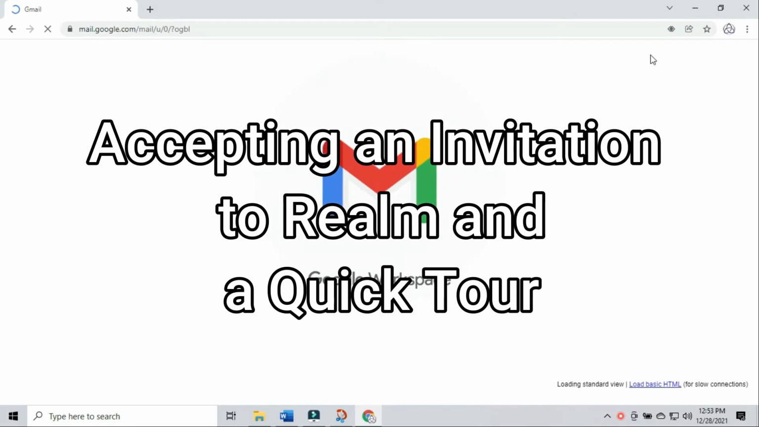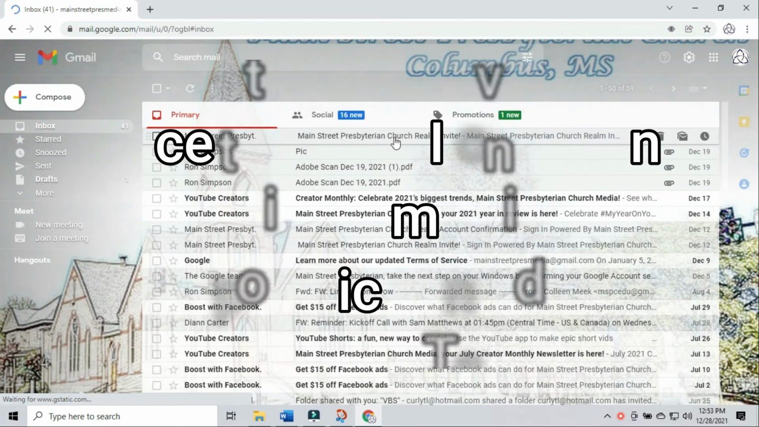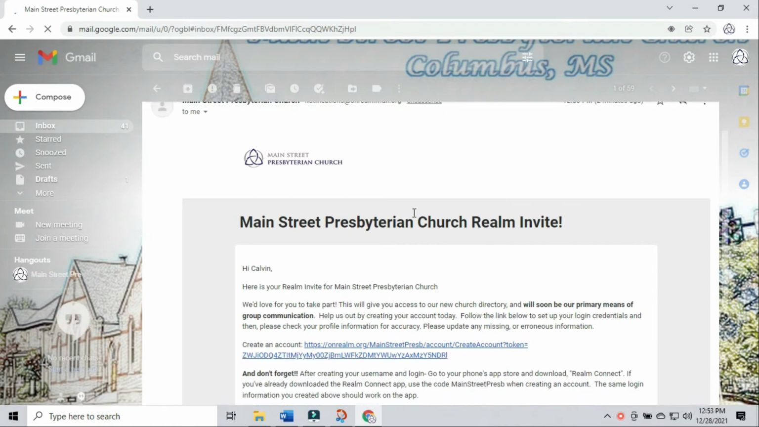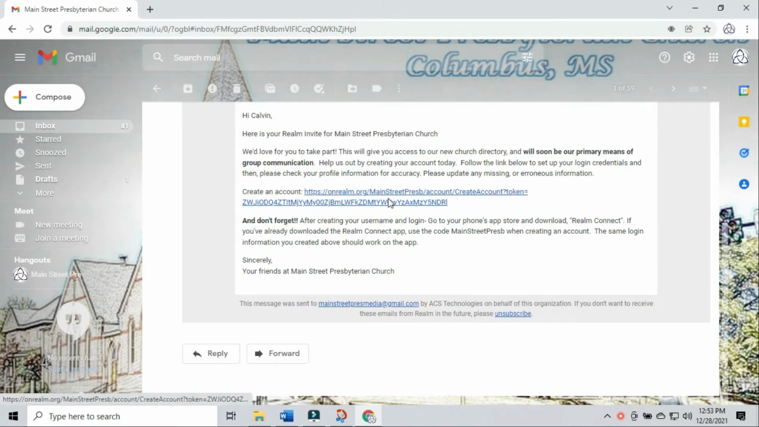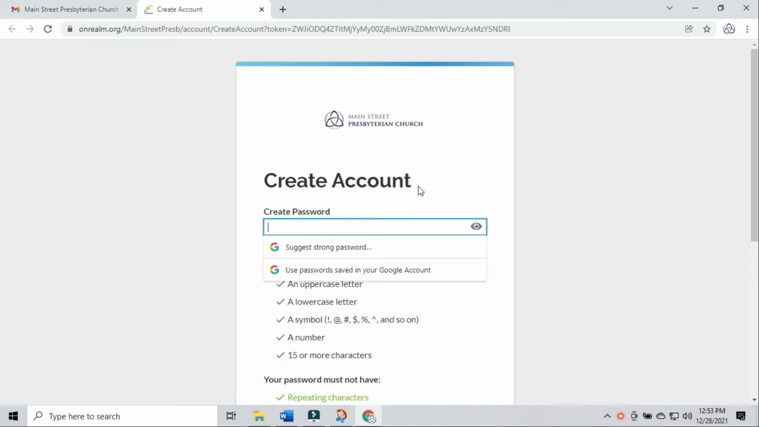Okay, today we're looking at accepting an invitation to Realm. If you go to your email, you find your Realm invitation in your email, click on it. Midway down in the letter, you will see a link. You click on that link, it brings up this page where you get to create your account.